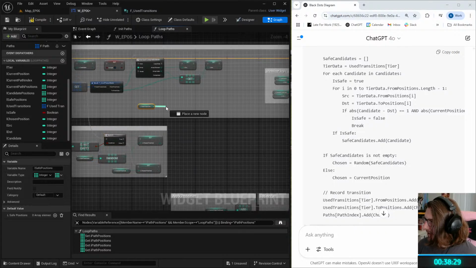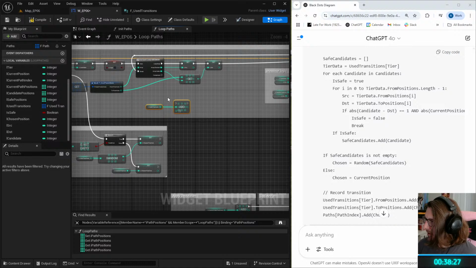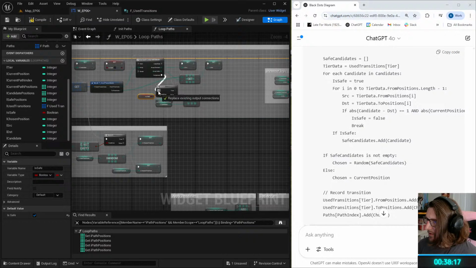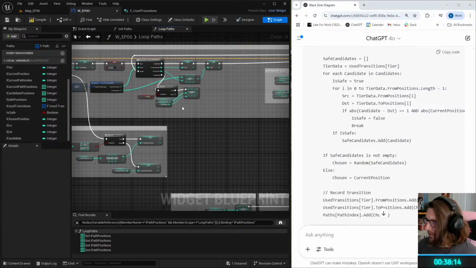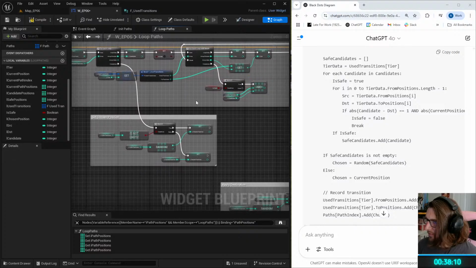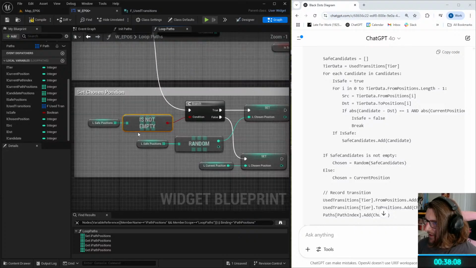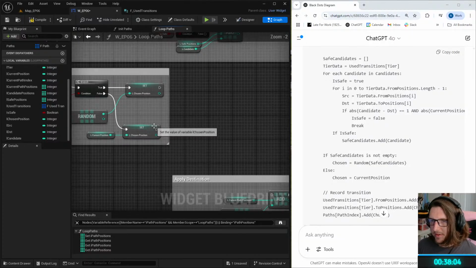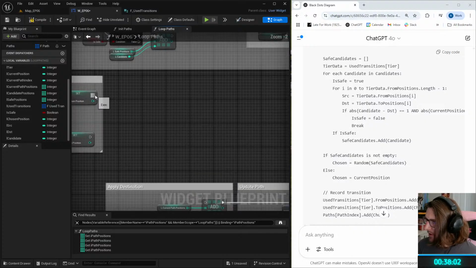Save candidates adds candidate here, as long as it was still safe. If it's not safe, we don't add it. Cool. And then at the end, if we have a safe position, we use it, and otherwise we go straight up. And then from here, we're going to do one more function.